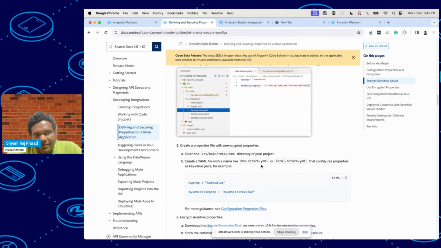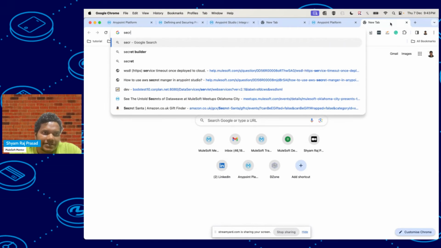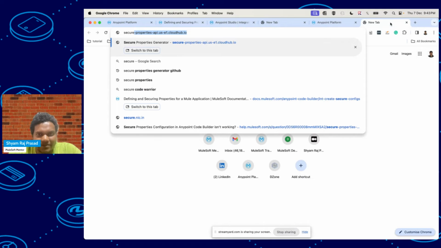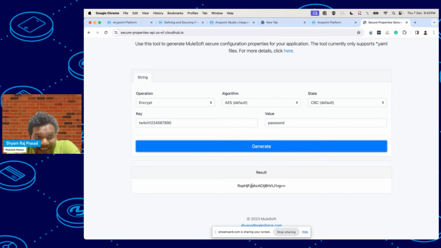For encrypting the password, I'll be using this URL. So I'm not going to use that jar file. By default I will go with AES, and I will be using the key 123456789. It will generate the encrypted password. The encrypted password is this. So I will copy this one.